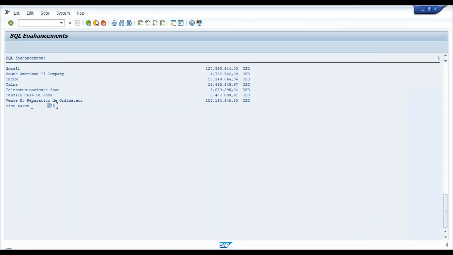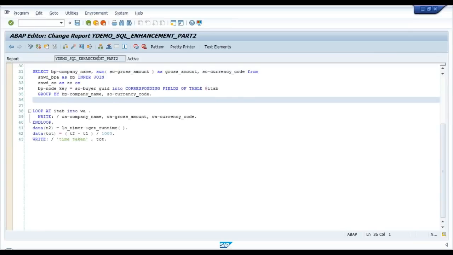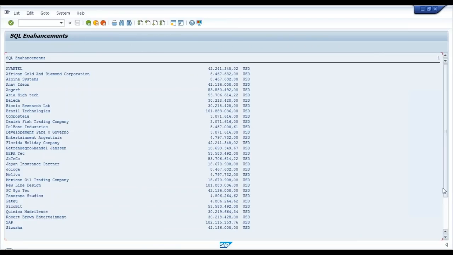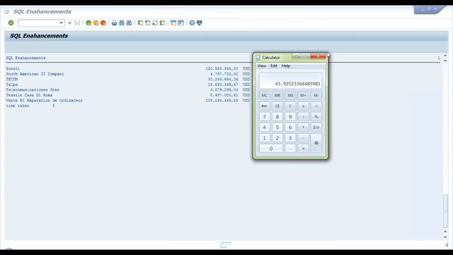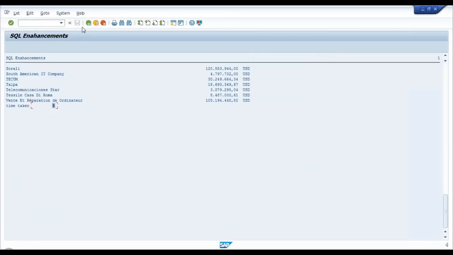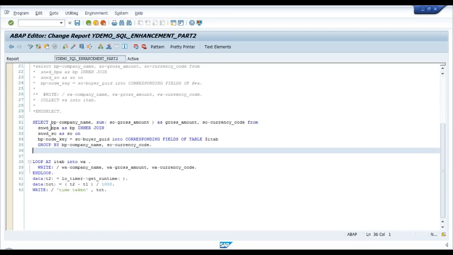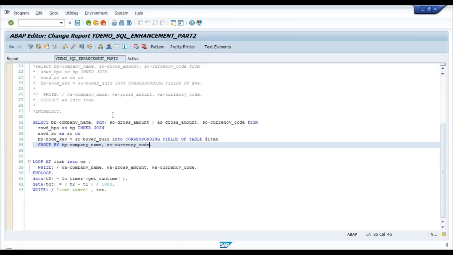If you execute this again, it will be even lower, because the first time it may take more time, but if the same DB table is hit again, it is optimized, and you see now it is finally just 5 milliseconds. Actually, it has come to 5 milliseconds, the same query. So it's a big improvement in performance, guys, using the group by clause with aggregate functions.